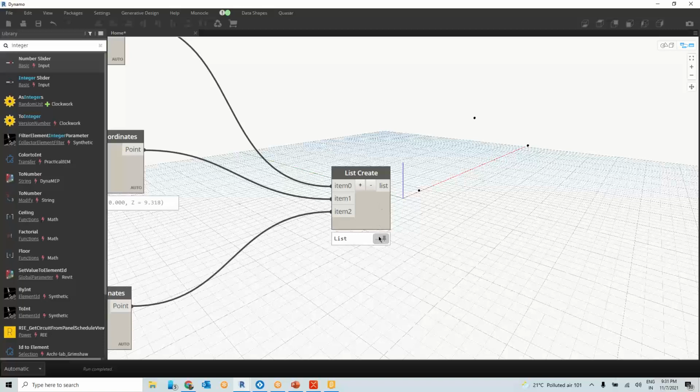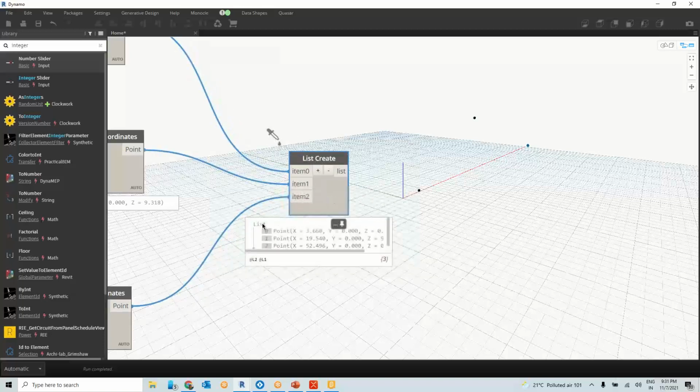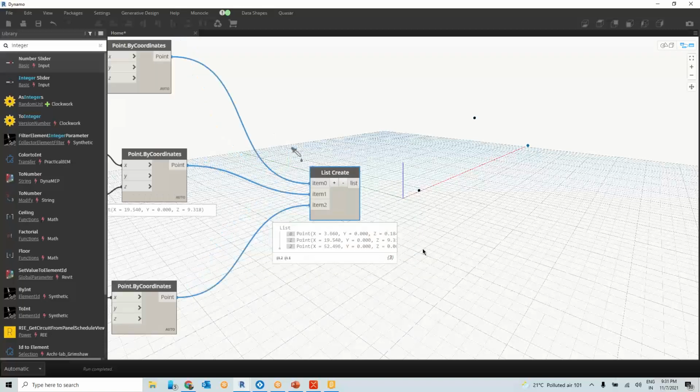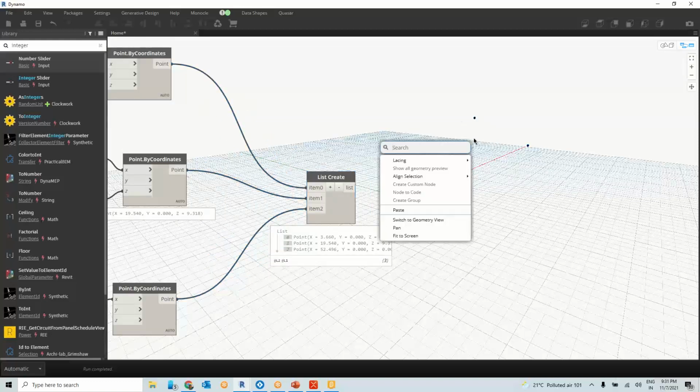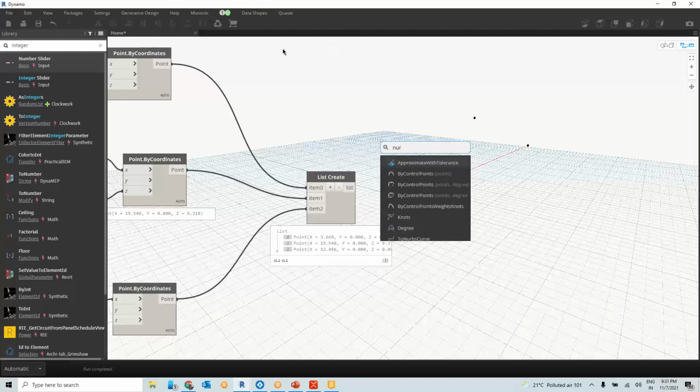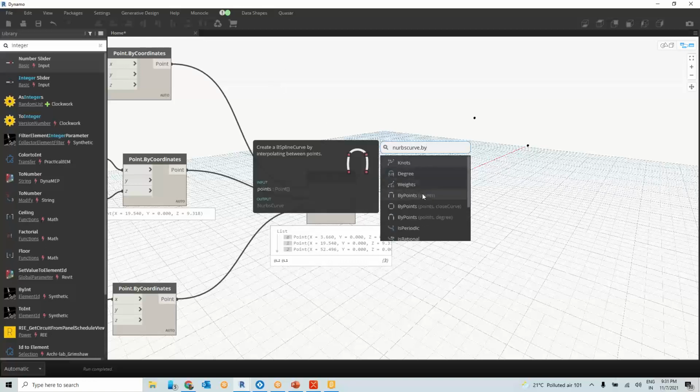Now I can see 3 different points, and now they are under a list. All these 3 points are there. Now what can I do with these points? Can I convert this into a curve? Yes, of course. NurbsCurve. Generally, if it has control points and is a flexible curve, we call it a NURBS curve. I have points and I want to get the NurbsCurve ByPoints.